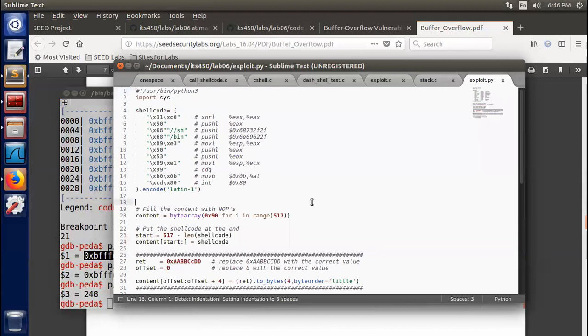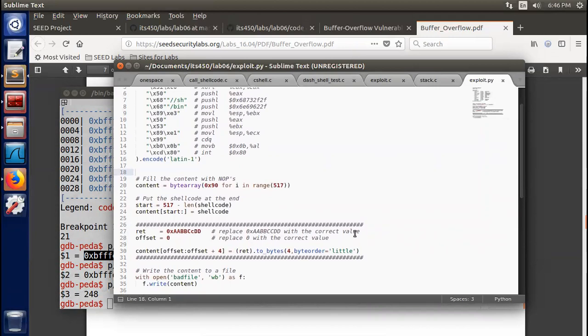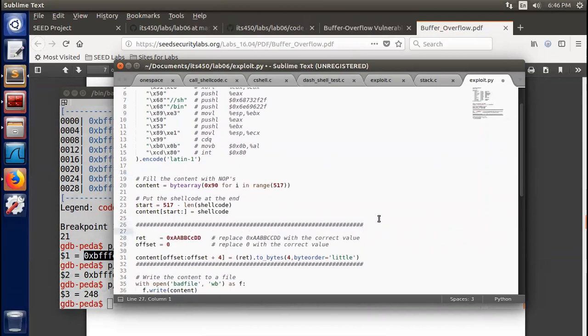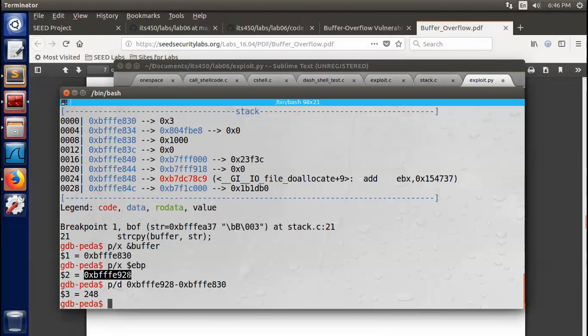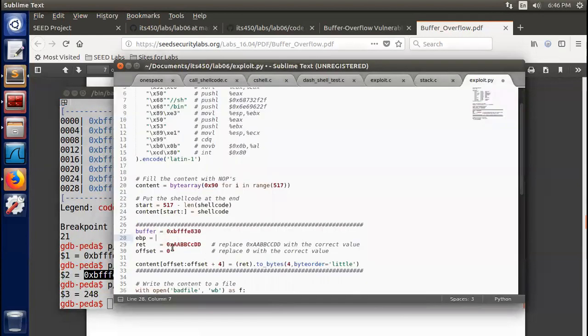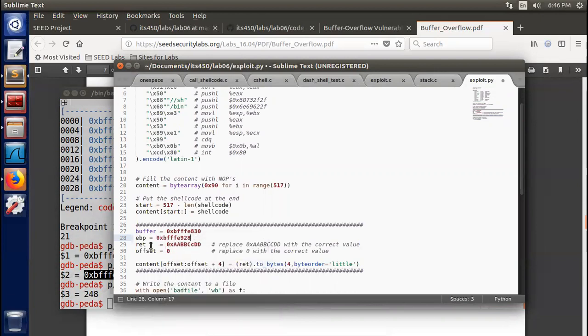Exploit.py. What do we need to modify in this part? We can put the buffer start, let's just call it buffer, paste here, and that EBP. EBP is this one. We copy it, come back, and paste here. Then the offset equals this EBP minus buffer plus four.